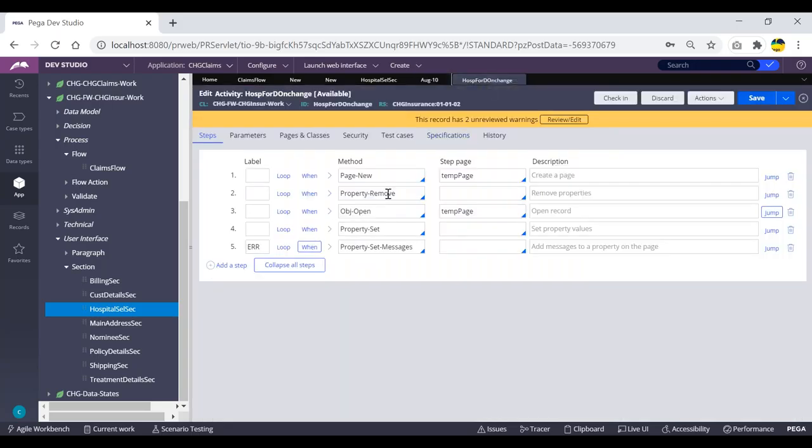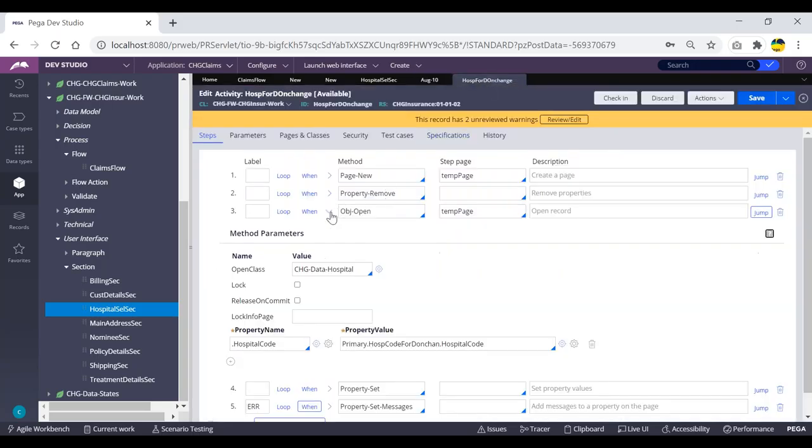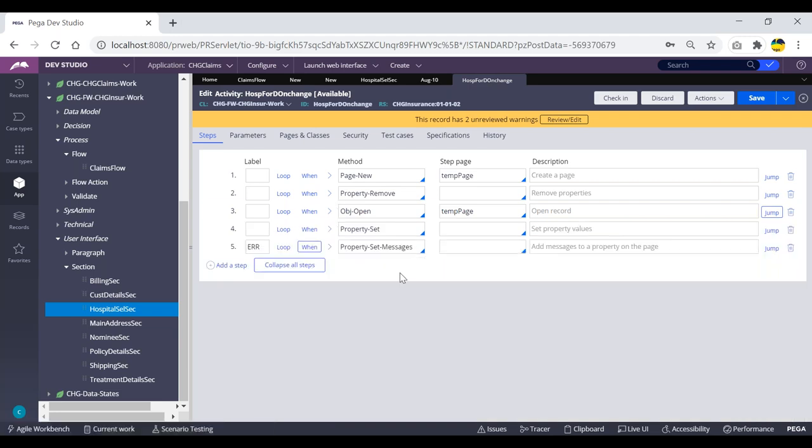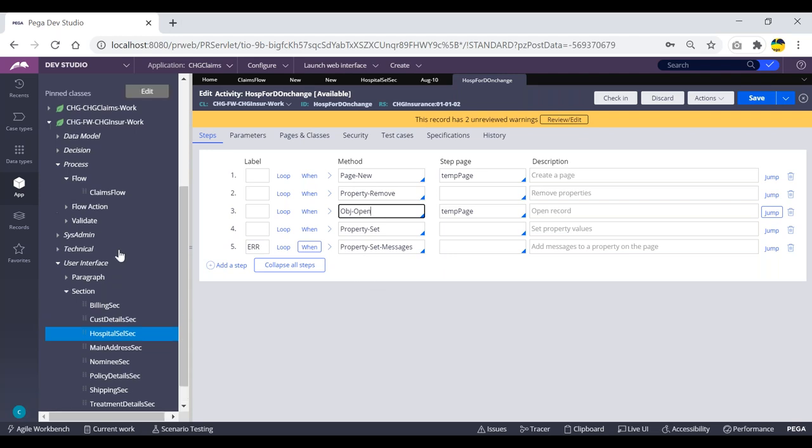As of now, the activity is calling one data table here. Using obj open, I'm trying to get the data from the data table. Now I want to redesign this and get the same data using a decision table. In order to call the decision table here, I have to use property map decision table and pass the decision table parameter name. First, let me create one decision table.